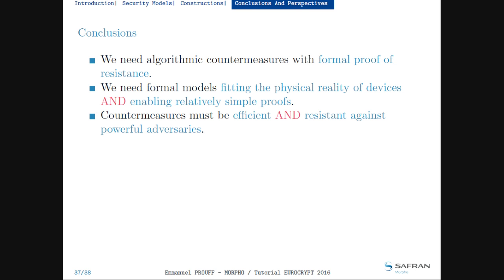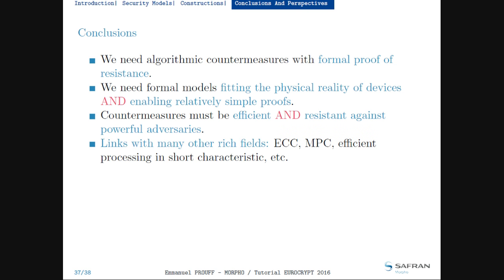So, okay. What I also wanted to point out is that there are a lot of links between our problematics, which can be seen as quite practical, and other theories which are considered more theoretical, like for instance error correcting codes, multi-party computation, and things like that. We have many techniques which can be used from there. So there are a lot of connections. Also, there are connections with efficient processing in software, and so there are certainly many ideas to take from there.